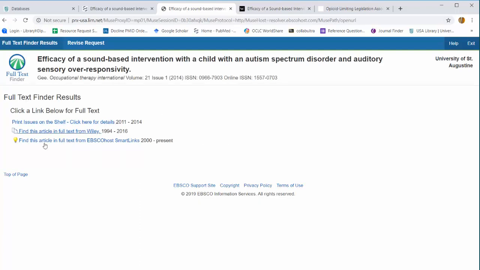Here you see a list of the resources that will allow you access to the article. Please note at the top where it says print issues on the shelf. This means that the journal the article is in is on the shelves of one of the campus libraries in physical copy. That means that you could go to the library and view the journal by taking it off of the shelf. However, this link won't get you a digital version. In order to get a digital version, you want to access one of the additional resources here.